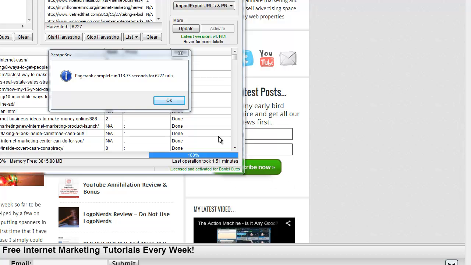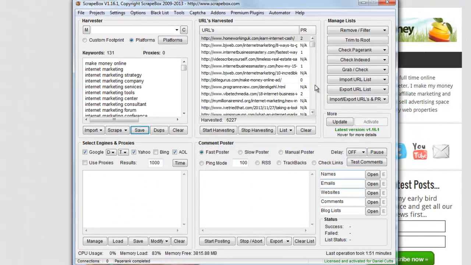Okay guys, as you can see, this has now completed doing all the page ranks. I'm going to click OK, and then click this button here to sort it. You can sort from highest to lowest or lowest to highest. We're going to go from highest, and then get rid of everything that's a page rank 0 or less, because there's plenty of URLs there. Give me one second to scroll through.